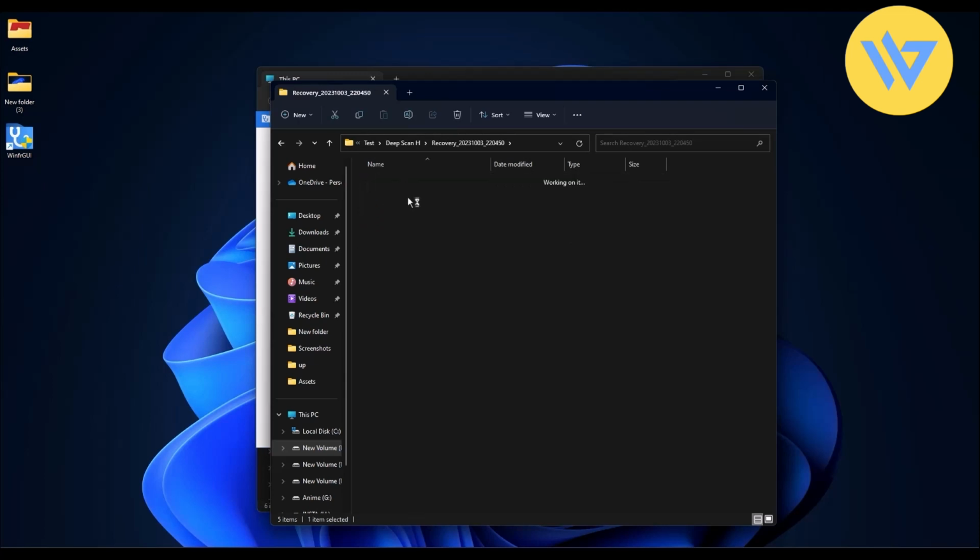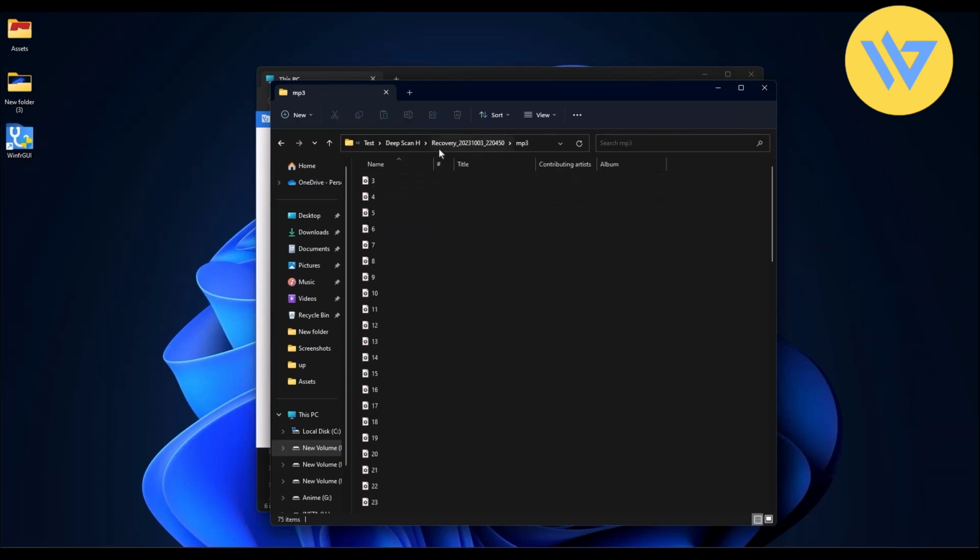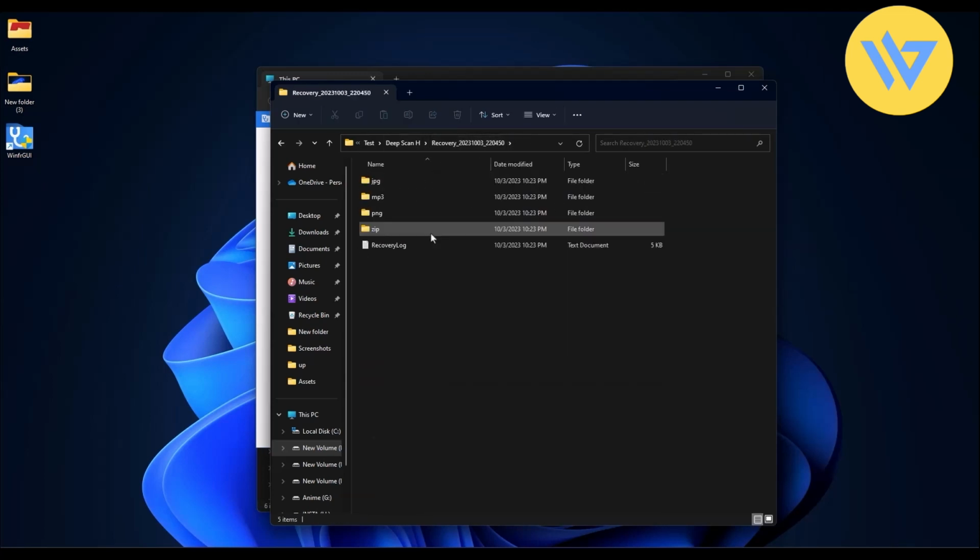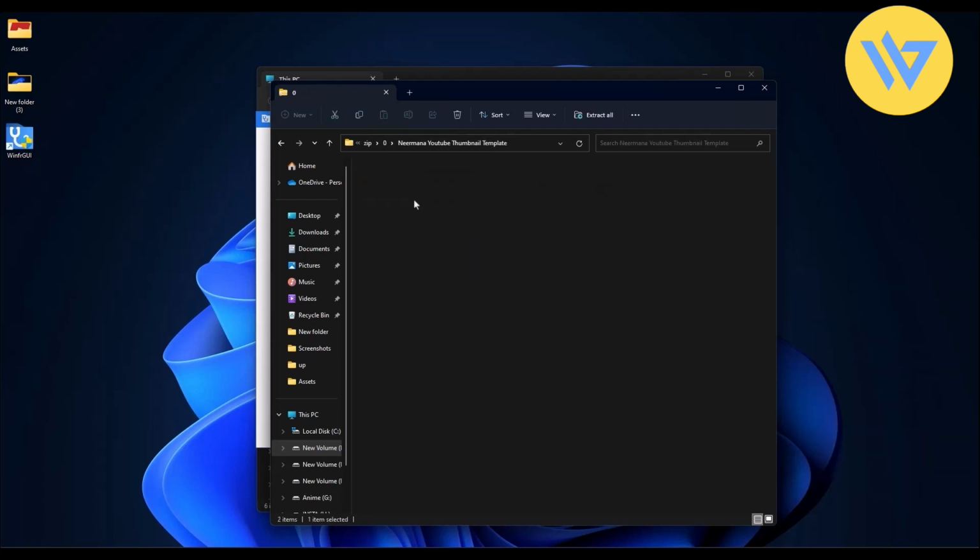As you can see, the JPEG one right over here, the MP3 if any MP3 are there, as you can see over here, and here is the zip file with all the data inside it, as you can see right over here.